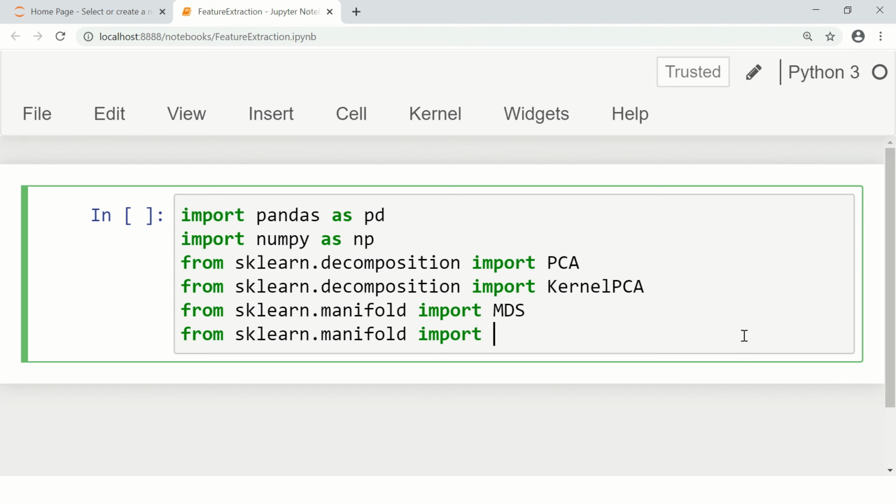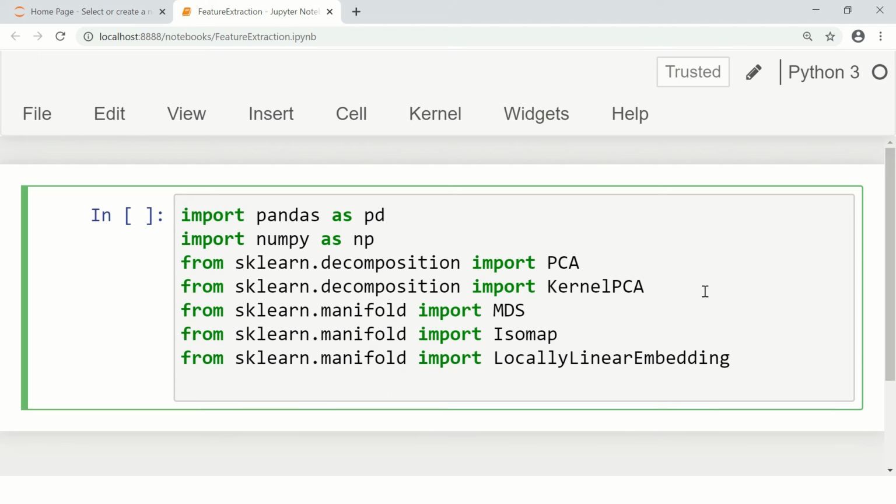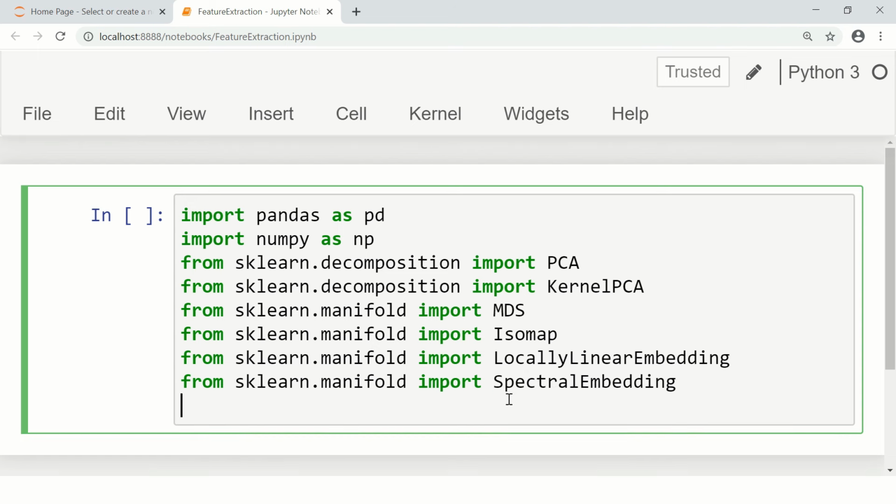So MDS, then we can have isomap if we want. Then we can have, for example, locally linear embedding. Yeah, LLE, very famous. Then we can have spectral embedding. Spectral embedding, by the way, is the name of Laplacian eigenmaps. Yeah, that's available. And then we have t-SNE, which we have not studied in our course, but that is a local neighborhood based dimensionality reduction method and is really famous.